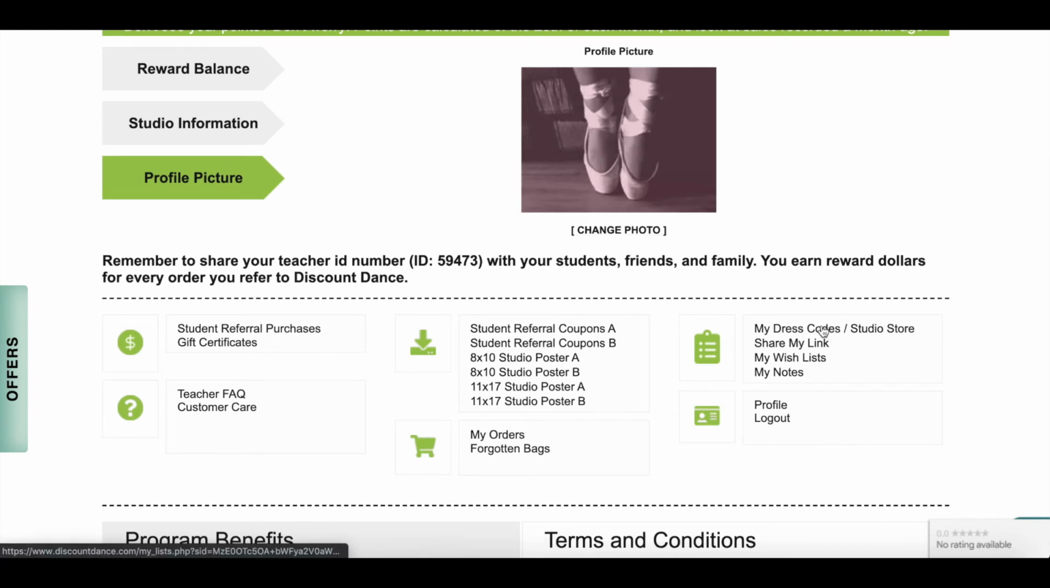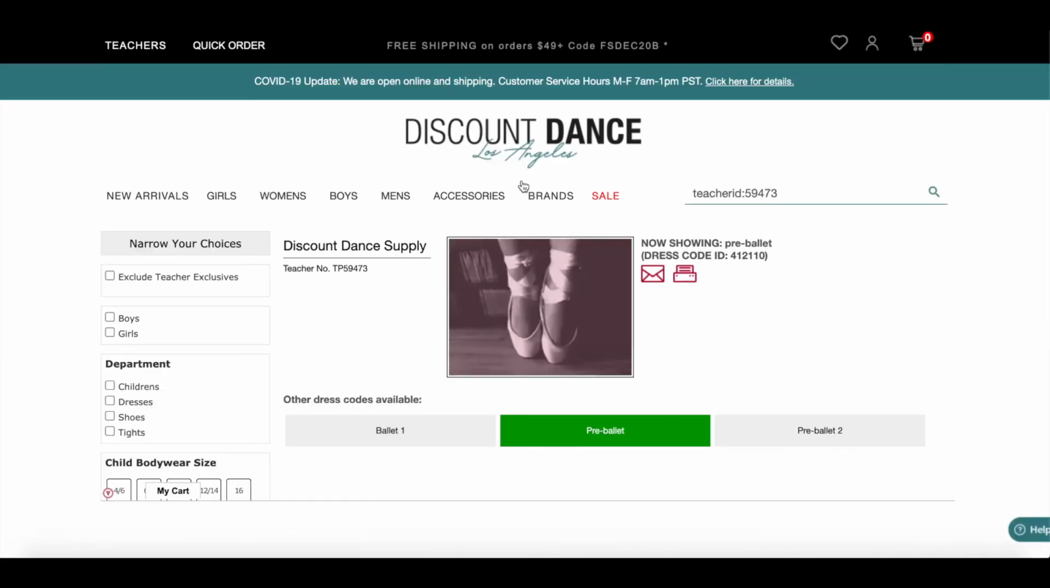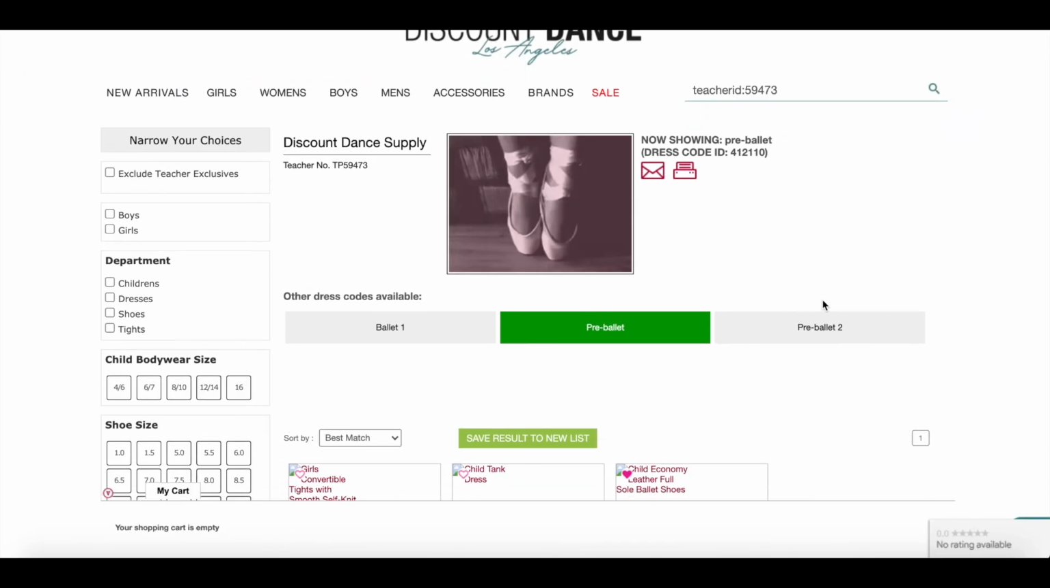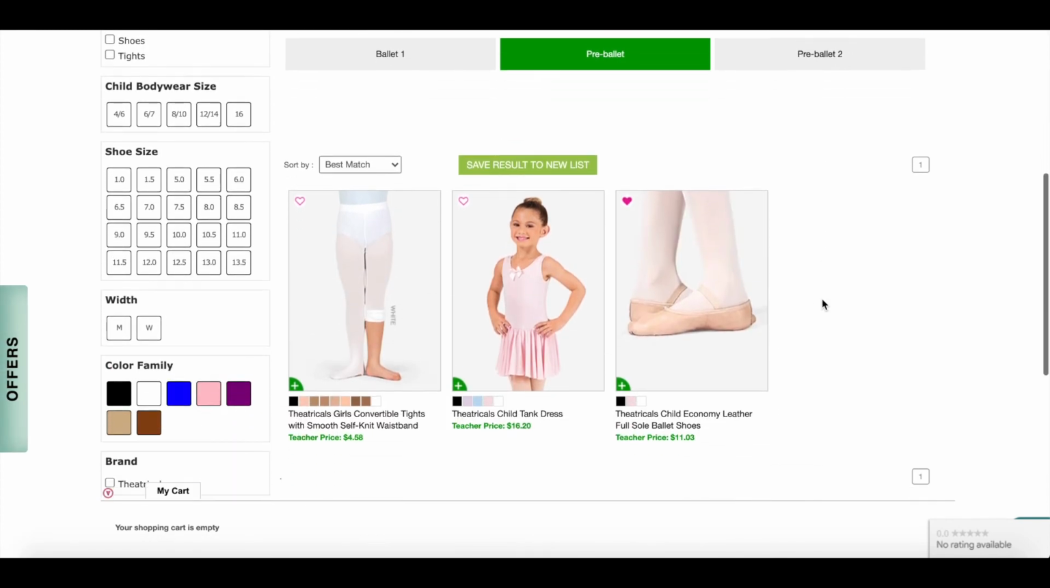So to access your store to see what it looks like from your student's view, you can click on Share My Link. We made it available that you can just copy and paste these hyperlinks either into an email, post it onto your website, and then it's directly linked to your studio store. But an easy way to get there too is just click Shop Our Store and it's going to pull up your store right here. So what we've created so far, we have our pre-ballet, we've got pre-ballet 2.